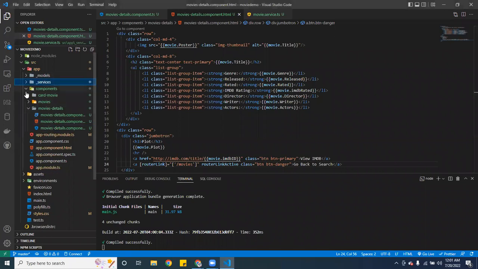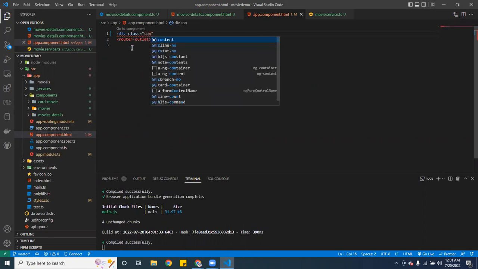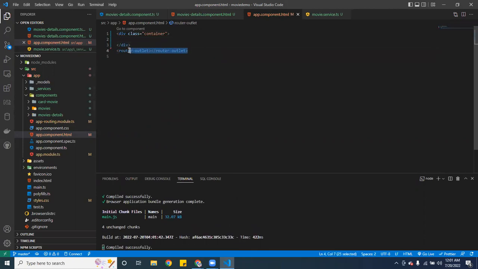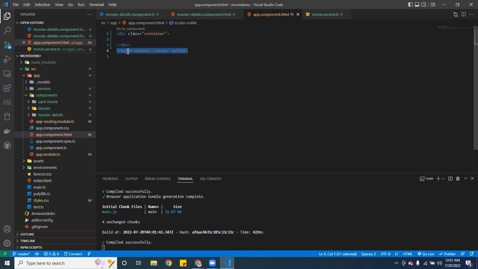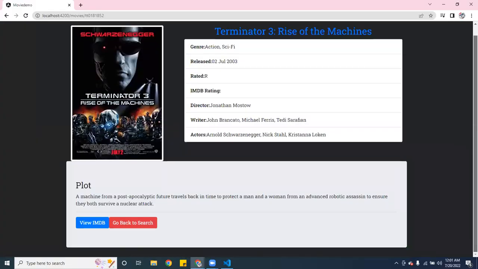So what you want to do is you want to go over here where it says router link. And here, I'm going to create a div, and this one is going to be of class container. And I am going to wrap up the router outlet in here. So now let's see what the application looks like. Okay, cool. All right, that's better. That looks more like the demo.